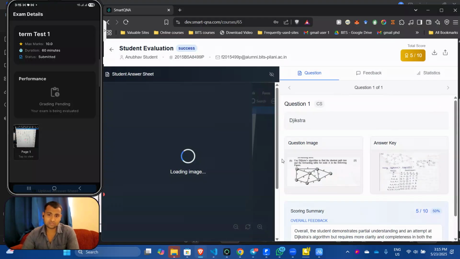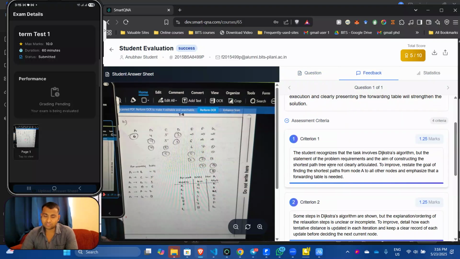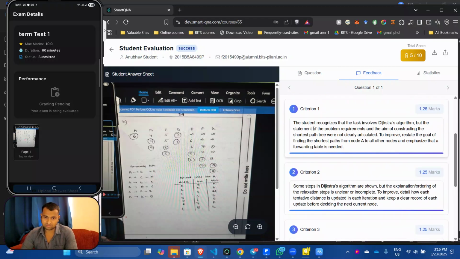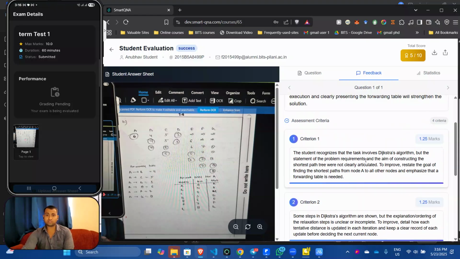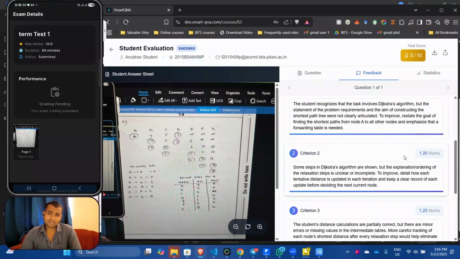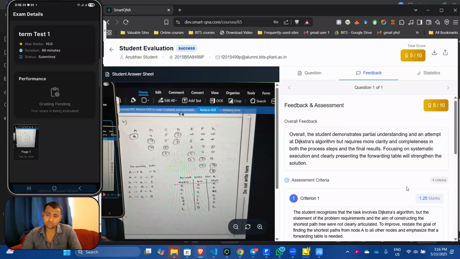I'll click on view results, and you can see the same thing which I had uploaded from the mobile has come here, along with the feedback. The student has received 5 marks, and we're clearly telling that the student recognizes the task involved as just an algorithm, but the statement of the problem requirements and the aim of constructing the shortest path were not clearly articulated. So we're giving him feedback on why he received 1.25 marks out of 2.5. Each criterion was of 2.5 marks.